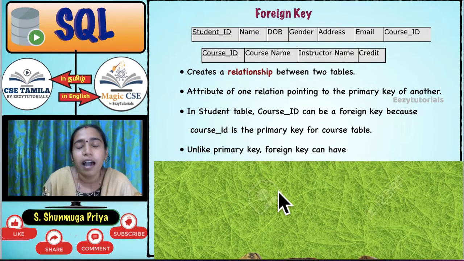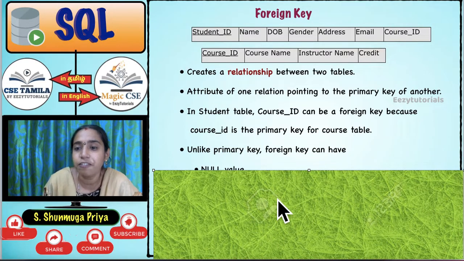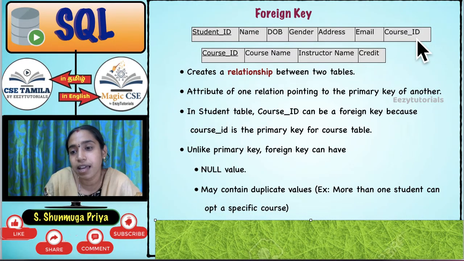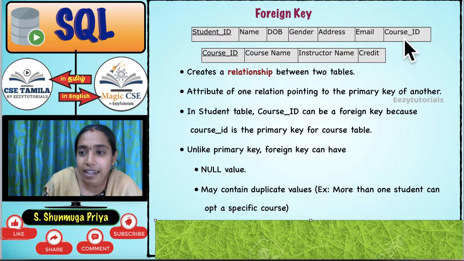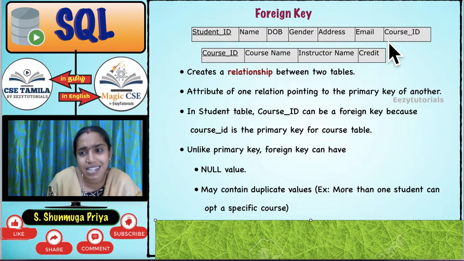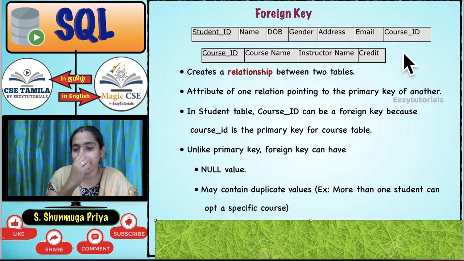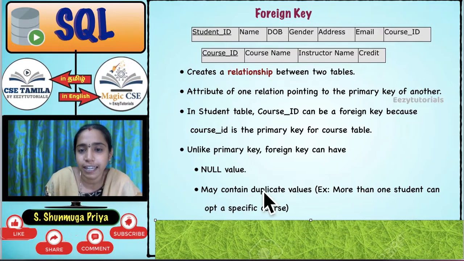That is a rule. You don't have hard and fast rules for primary key. Foreign key can have null values. Foreign key can have duplicate values. Because here in this example, there can be a student who says, after 2 days only, I am going to finalize my course. So at that period, the course ID will be null. Same way, 5 or 10 students can choose the same course. So same course can be chosen by many students. So duplicate values can be allowed in the foreign key. You don't have any restriction for null values or duplicate values in the case of foreign key.